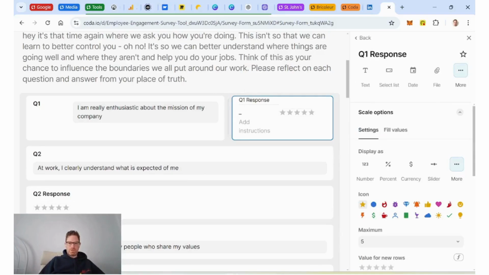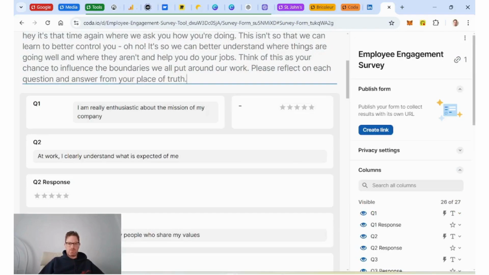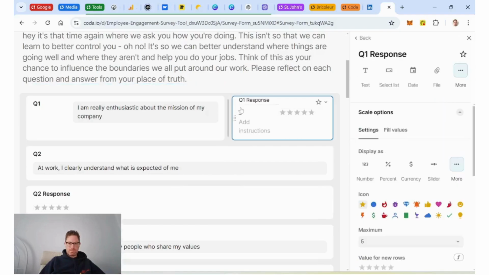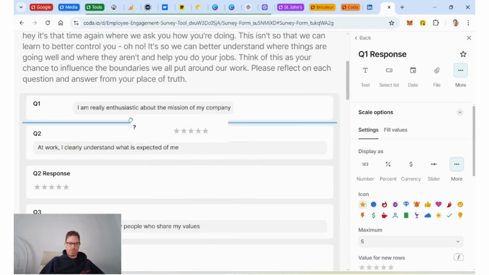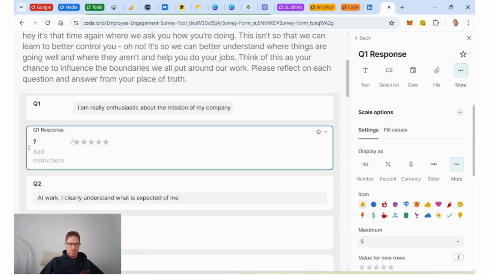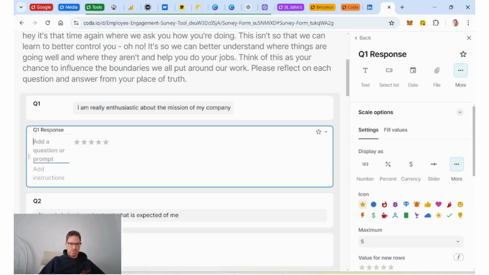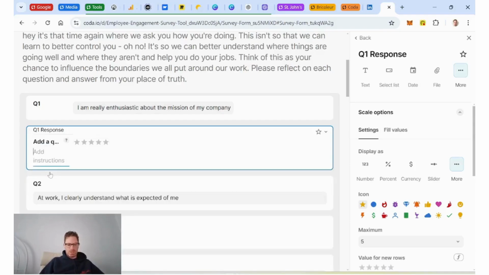I guess one thing we need to do is define the scale, right? Somewhere we need to say what 1 star is versus 5 stars. I guess we just have to do it this way. So we're gonna put Q1 and then Q1 response. I'll take this question mark placeholder out of there and say add instructions. And I think I copied them somewhere here.